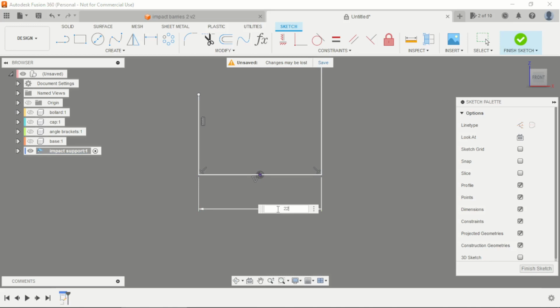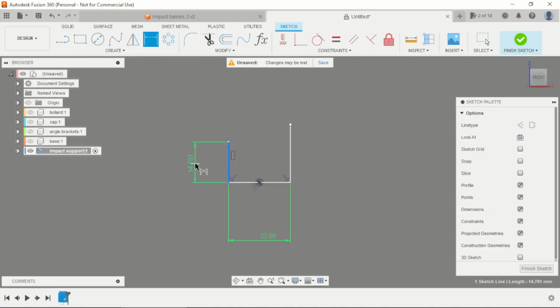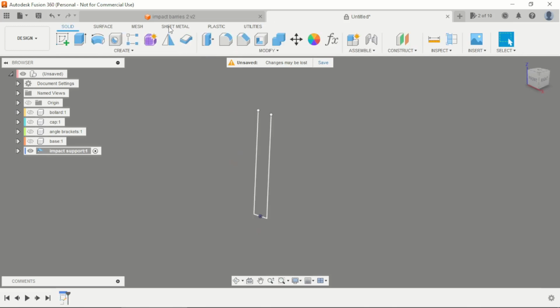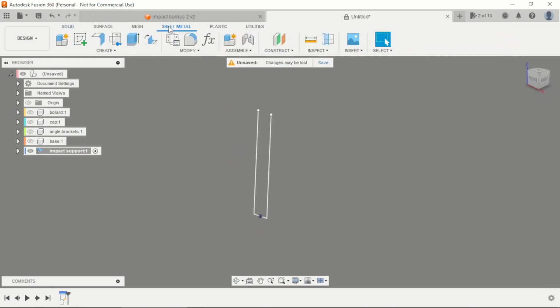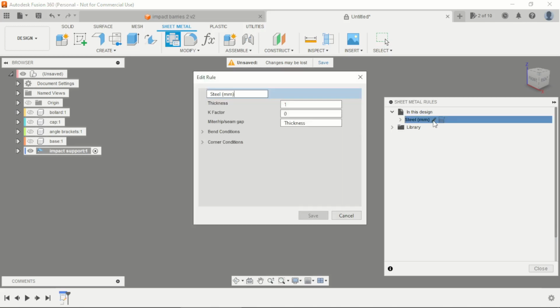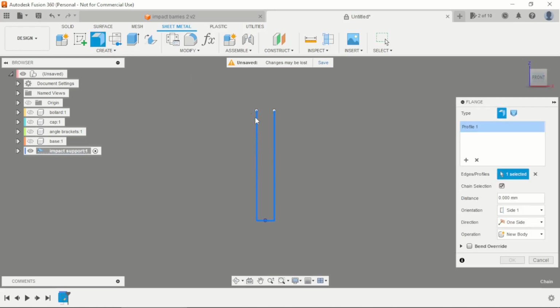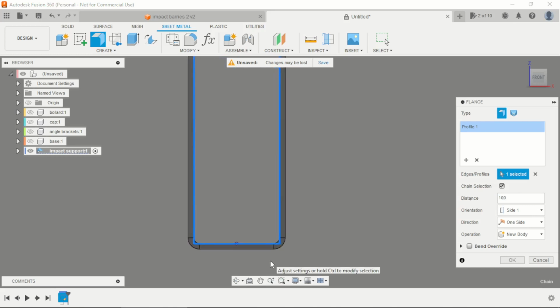This is 22 millimeters and the measurement is 140. Another constraint of equal. Go to the tab of sheet metal, change the sheet metal rules. Here on the pencil icon, change to 1.5 millimeters. Select the profile with the flange tool, apply some distance here. In this case it is 100 millimeters.